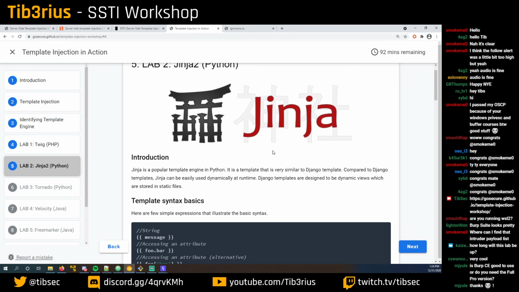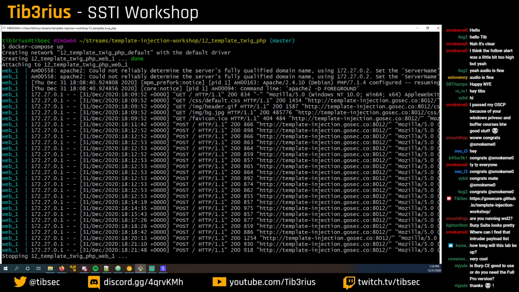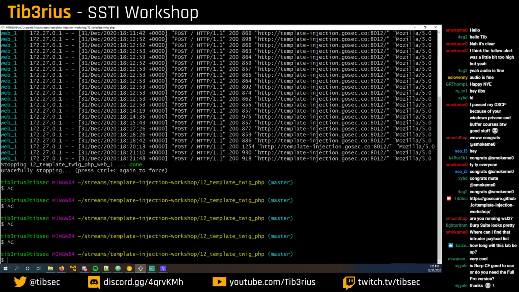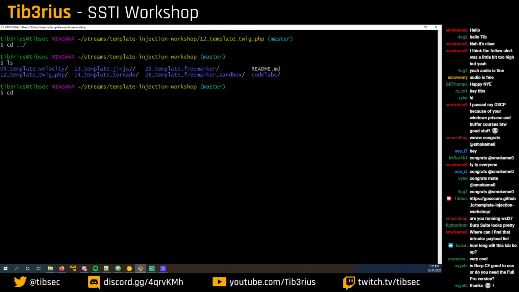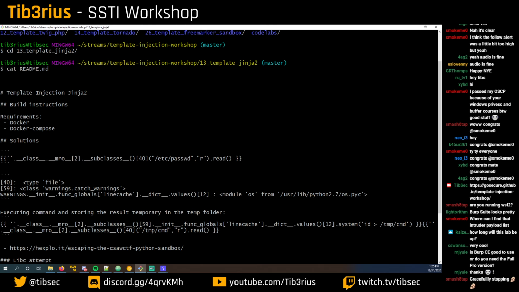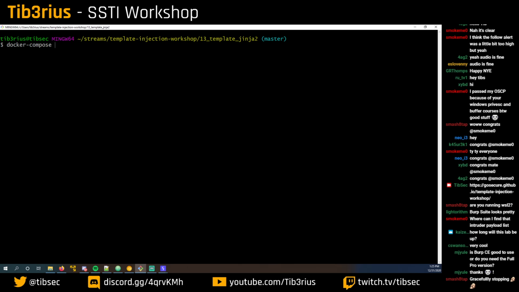Okay, so let me do the Jinja2 one. We need to cancel this, maybe I should just Ctrl+C it. Yep, okay. So the Jinja2 one is this one. I'm going to open the README again. Build instructions, just Docker Compose. All right, cool. So docker compose up.